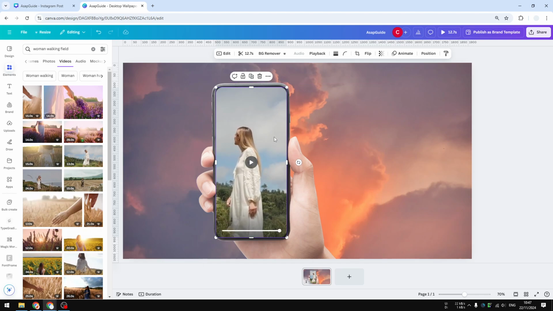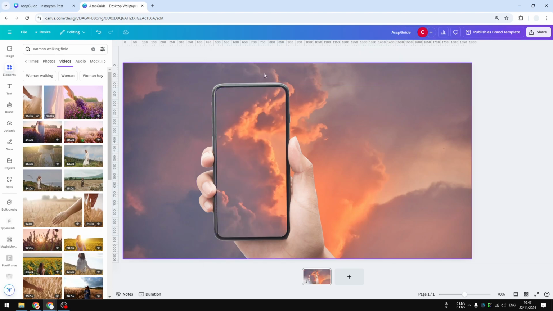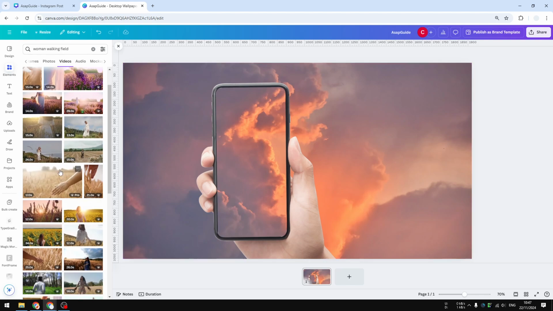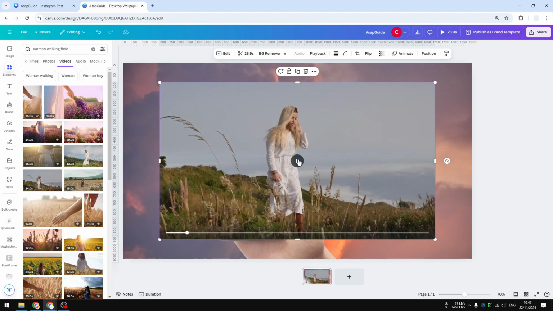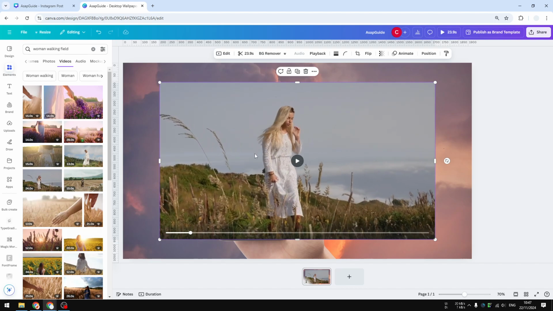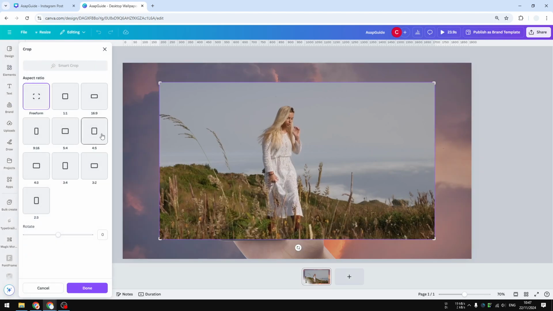Another method is going to be a lot quicker, but it is based on a template. It is based on the predetermined aspect ratio that we have in Canva. Okay, I'm going to delete this video, and let's use this video this time around. I'm going to crop this into a square. One easy way to do that is by double clicking on the video like that, and it will open this crop menu, and you will see that there are some presets that you can apply to this video.